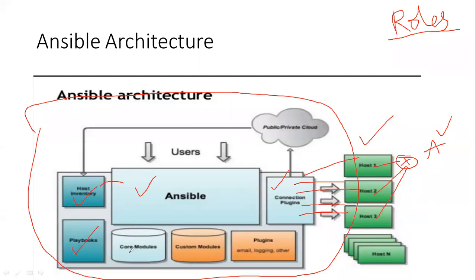Also, Ansible has some core modules. I was just talking about that. What is a module here? A module is nothing but your resources. In Chef and Puppet, you have a lot of resources. It is similar here, but they are called modules. Also, as I mentioned in the previous slide, you can develop some custom modules, and you can also download plugins like emailing, logging, etc. here.